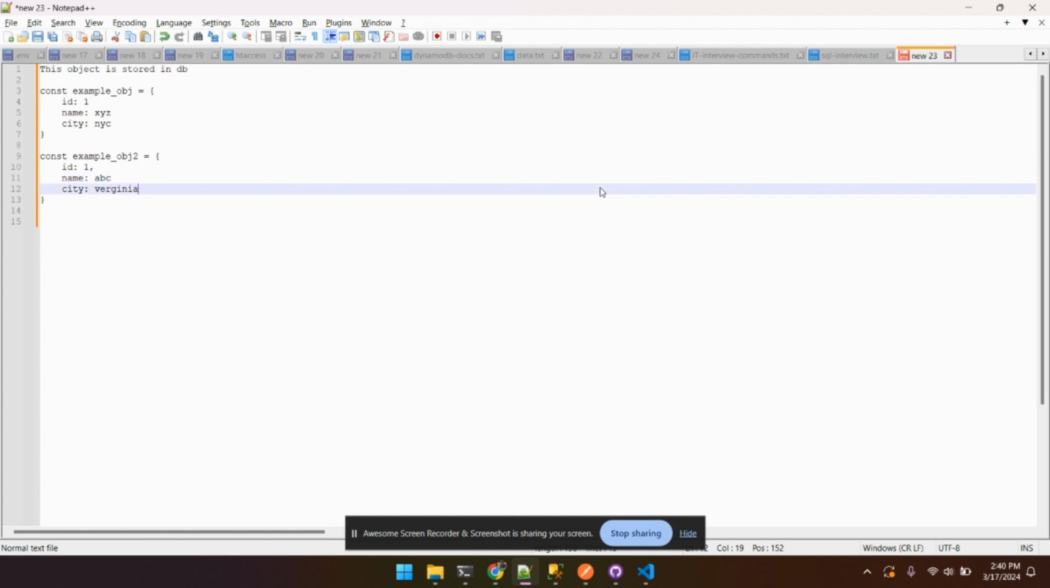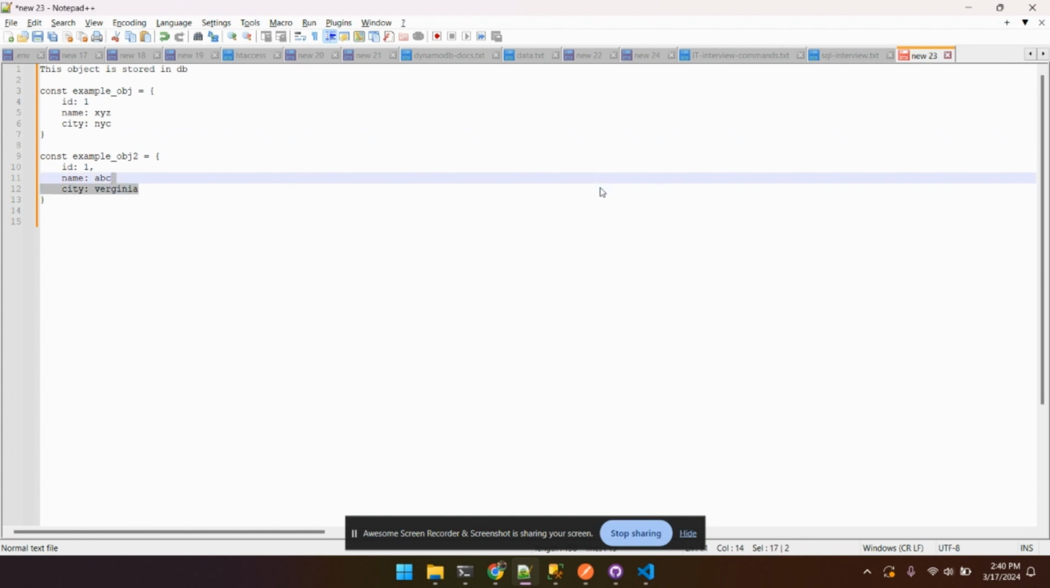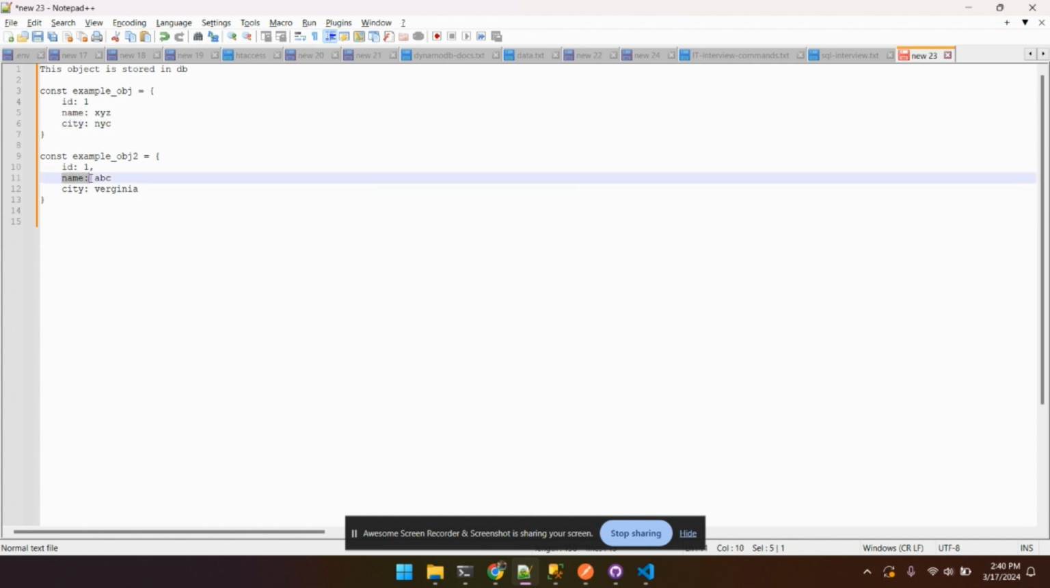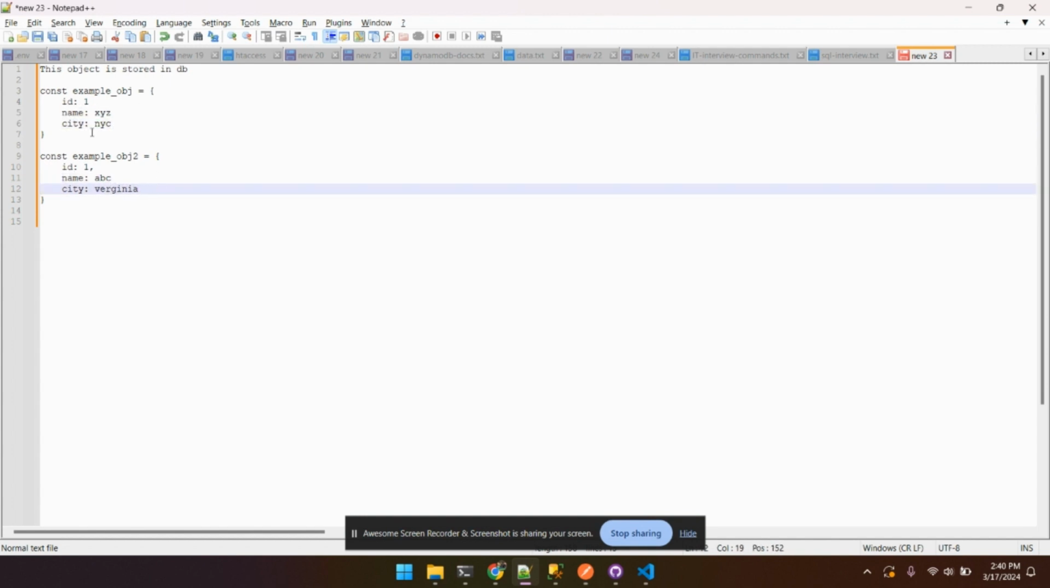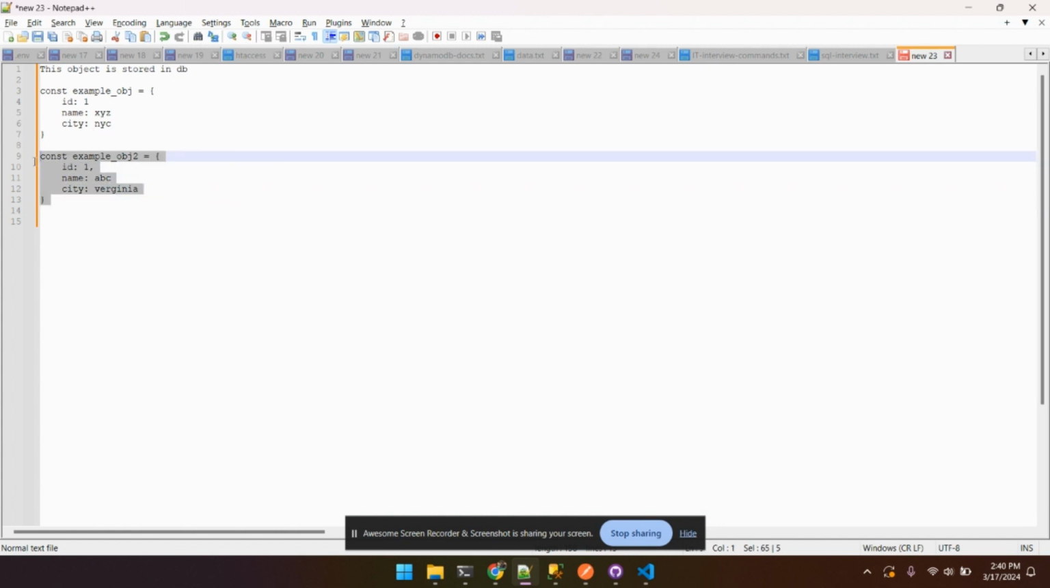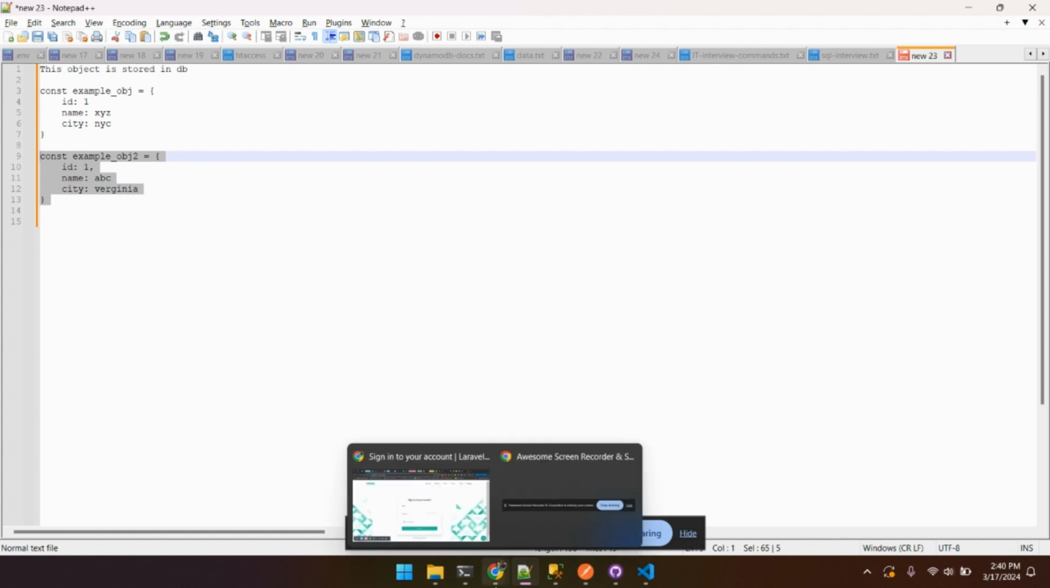And then when we get the new request for the same id, it is changed to abc and city Virginia. Before that it was the old value, and now this is the new value, name and city. So we need to record these changes and we have to keep the latest object stored in the database. Let me share what the schema will be for this one.